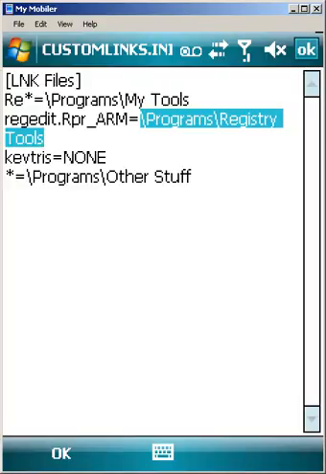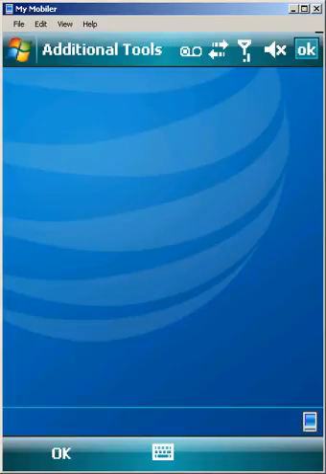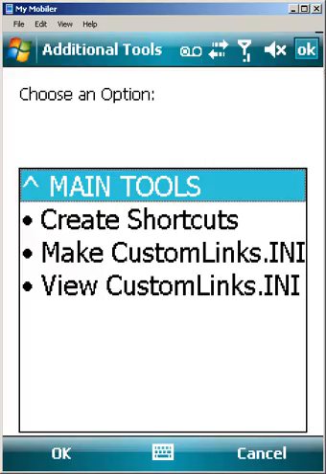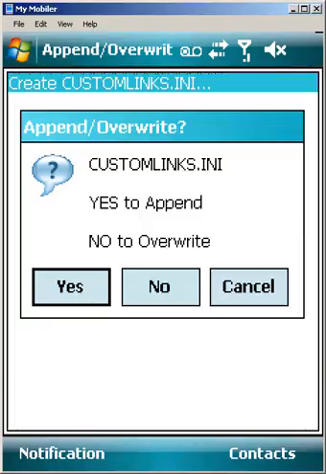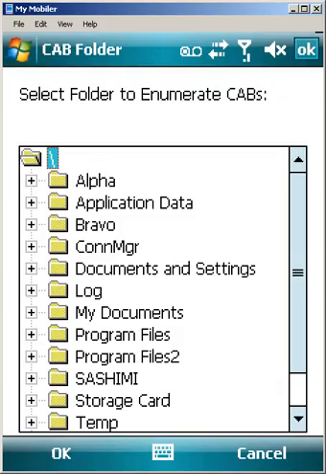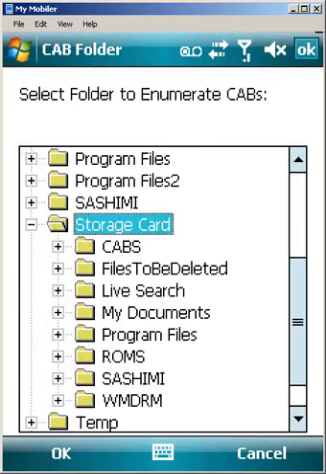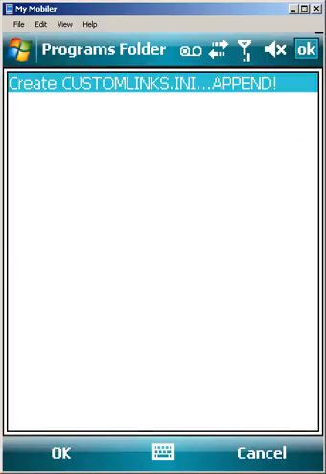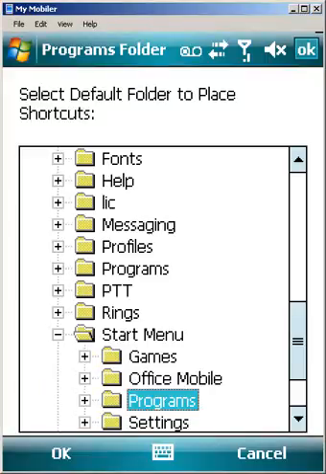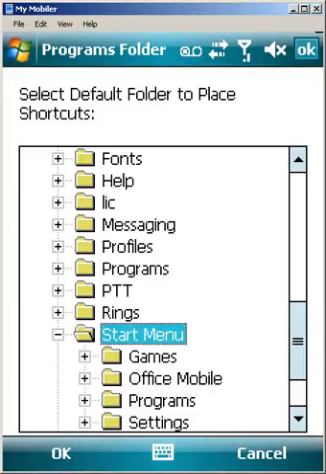Another thing new with custom links ini is it can be a little tedious to create this file. So I've gone ahead and allowed you to create a custom links ini file right from within Sashimi. You can either overwrite what's there or append to it. We'll go ahead and append. So you choose the folder that you want to enumerate for cabs, and then you choose the location that you want to create the shortcuts. It has to be a location underneath the Windows Start menu.